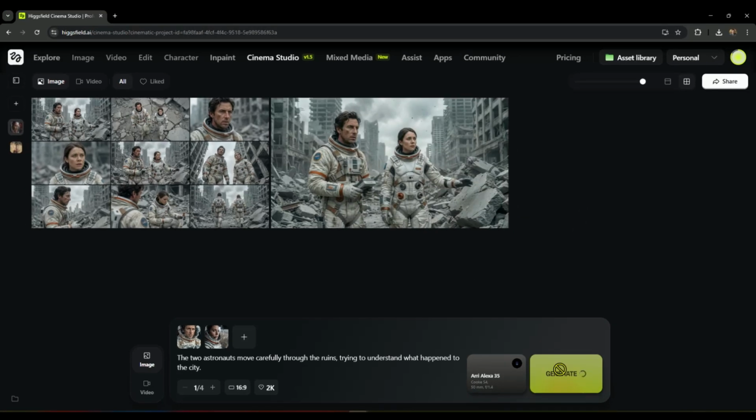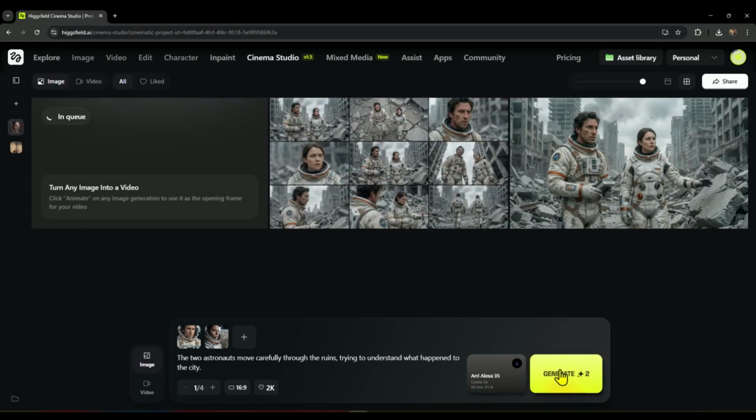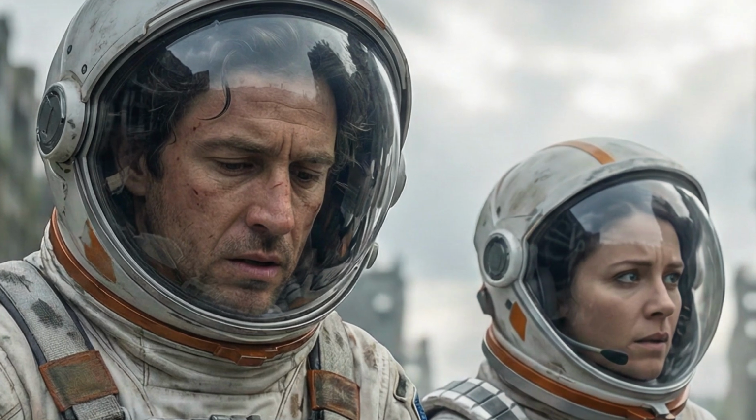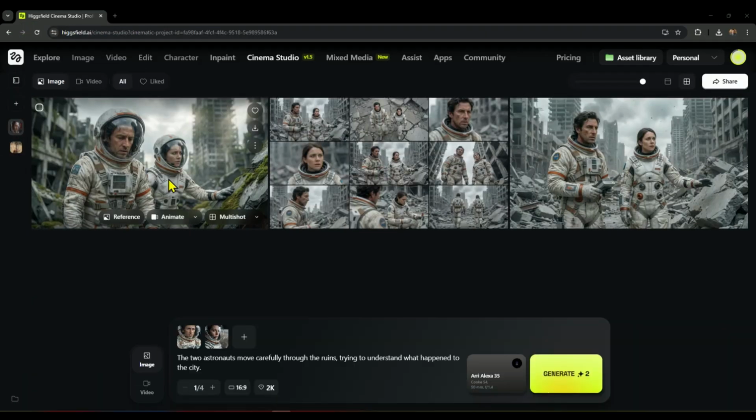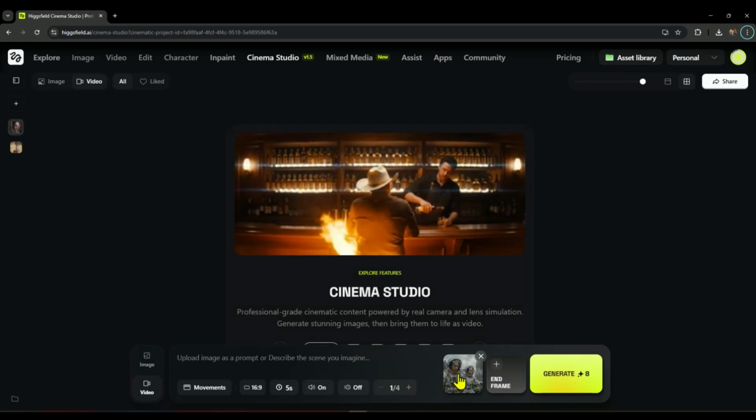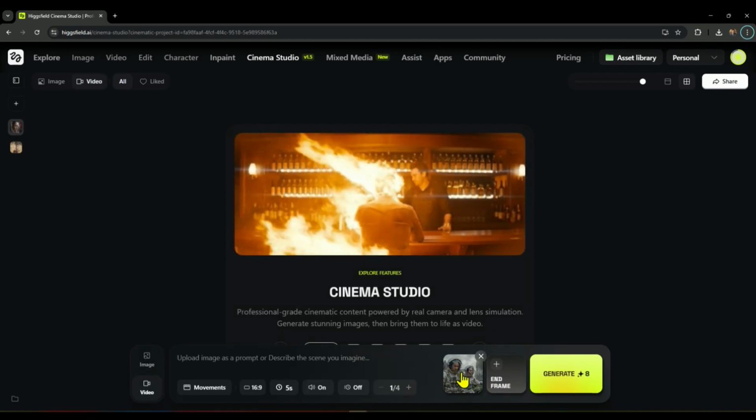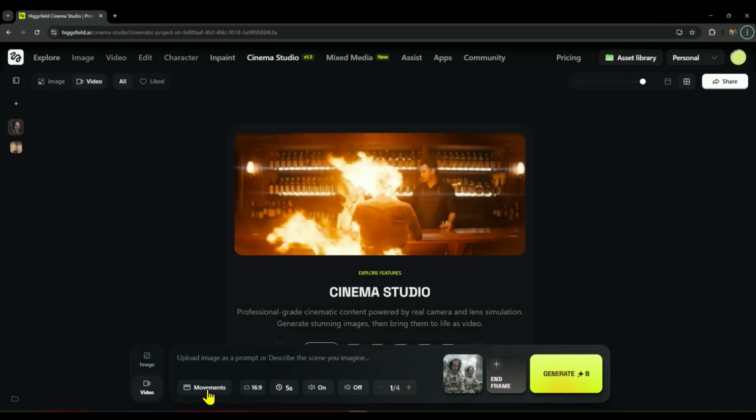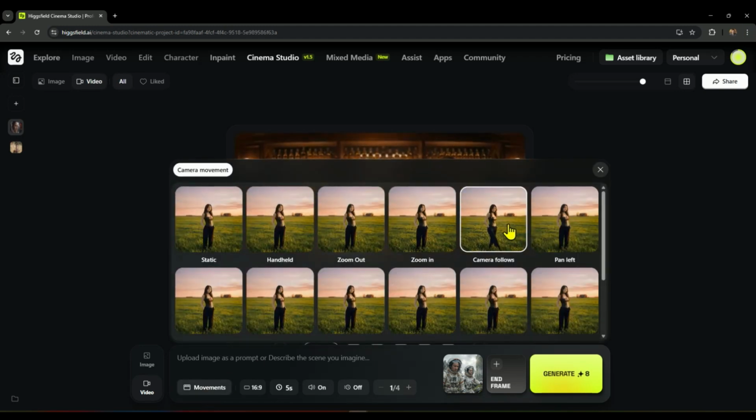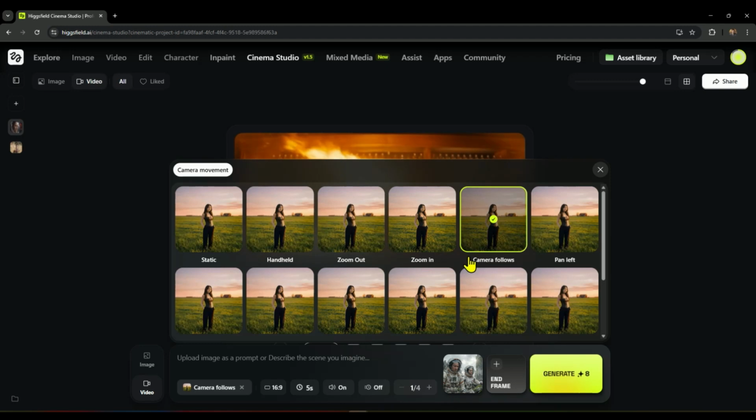One thing I love is how fast Cinema Studio works. And there we go. The scene is done, and honestly, the quality is just mind-blowing. Look at those details. Now, the best part is that you can bring this image to life instantly. Just click the animate button right here. Your image is now set as the starting frame for the animation. Next, head over to the movement settings to take control of the camera. I'm going to use camera follow to track the action. Now, let's give it some direction in the prompt box.